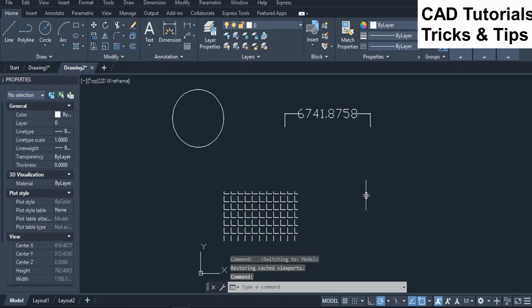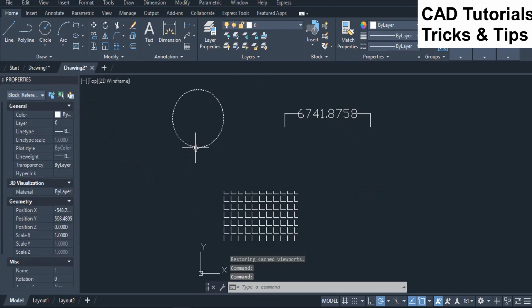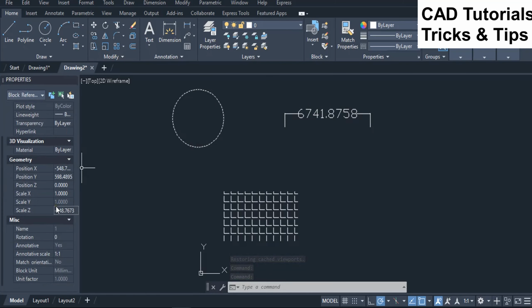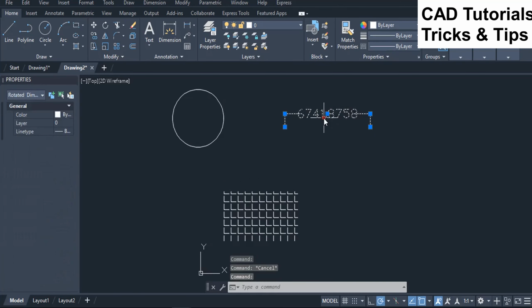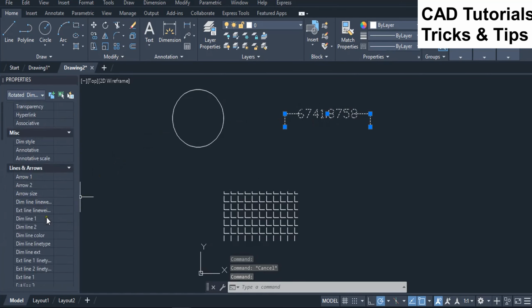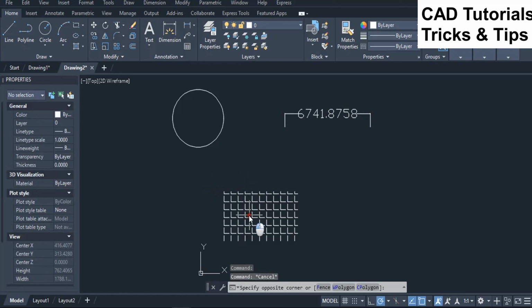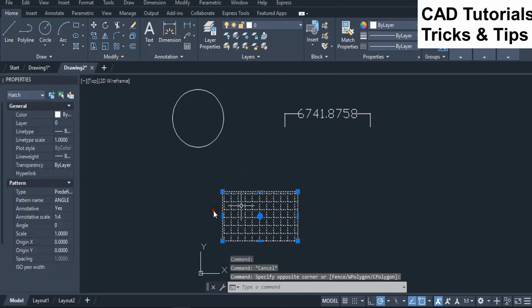Here you can see that we have created some objects with different annotation scales. The block has annotation scale 1:1. The dimension has annotation scale 1:2. And the hatch has annotation scale 1:4.